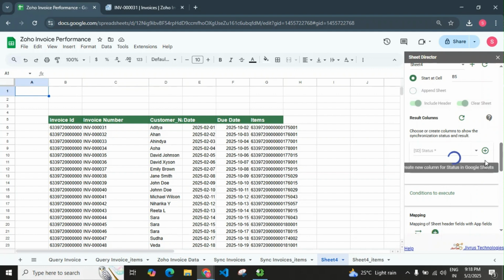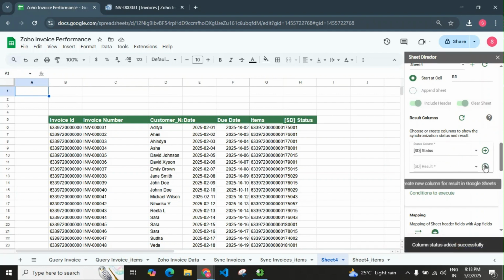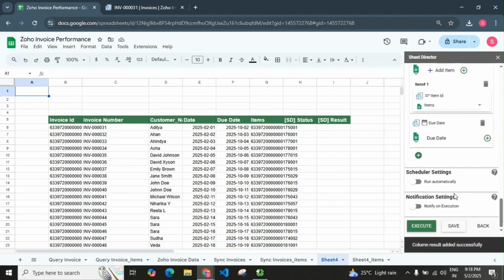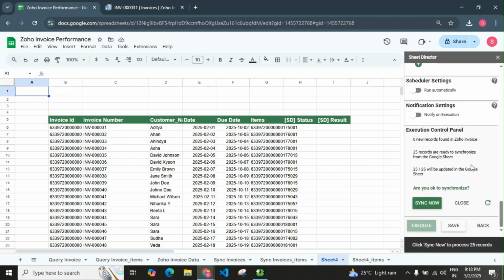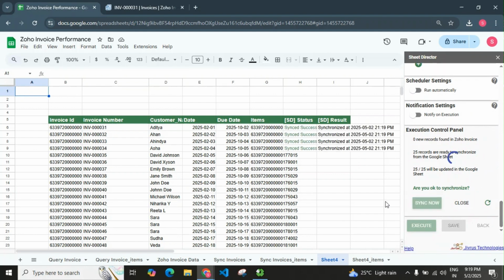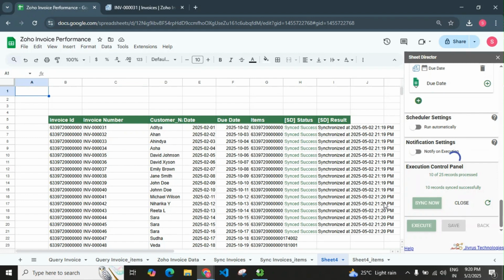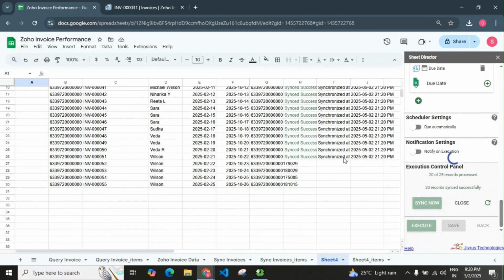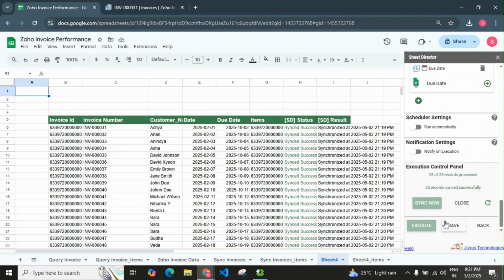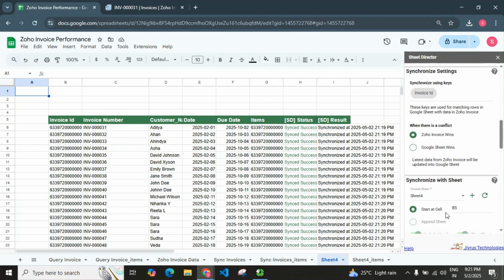If you already have Zoho invoice data in Google Sheets, then you need to establish the status and result columns for synchronization. And then proceed with the execution. Upon successful execution, the execution control panel will reappear, with the synchronization details. I will click on the Sync Now button to continue the synchronization. After successful synchronization, you can see the status of each record individually in Google Sheets. In this way, you can synchronize data from any part of your Google Sheets.